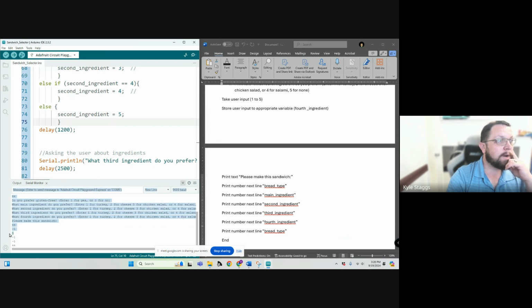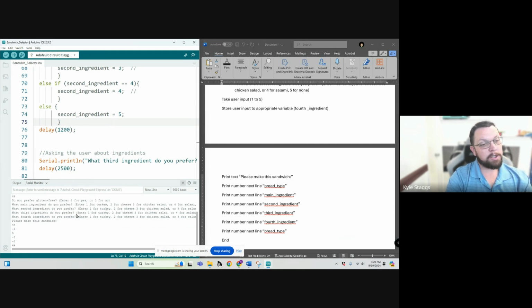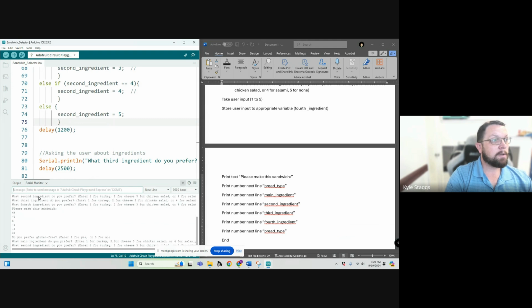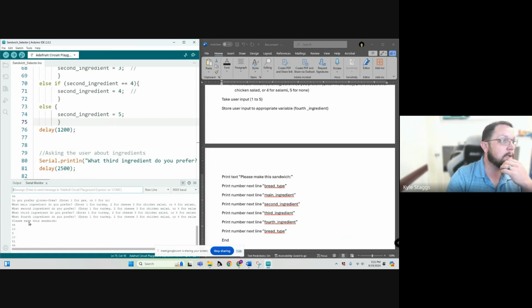So now we have 5 as our output. So now I'm going to reset one more time and change 2. So we're going to change input 1. So yes, I prefer gluten-free. We're going to do 2. Second ingredient, we're going to do 3. Third ingredient, we're going to do 4. Fourth ingredient, we're going to do 5.